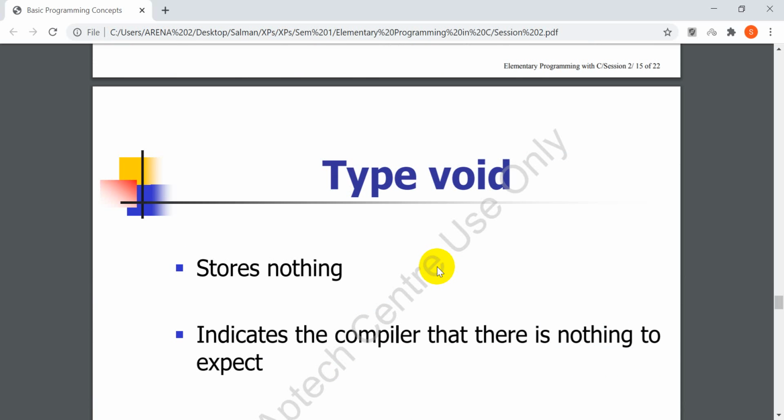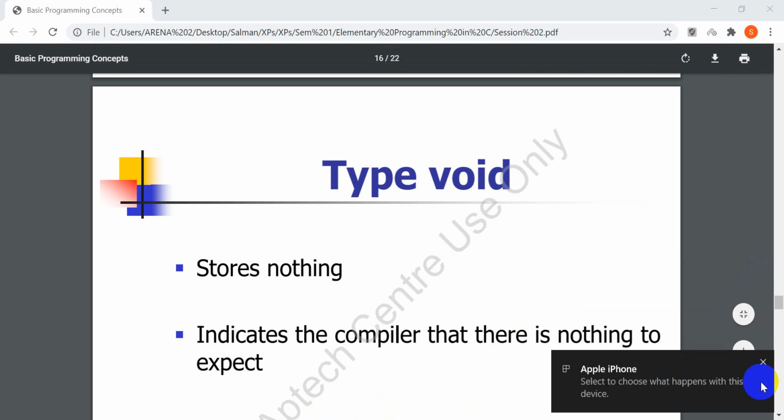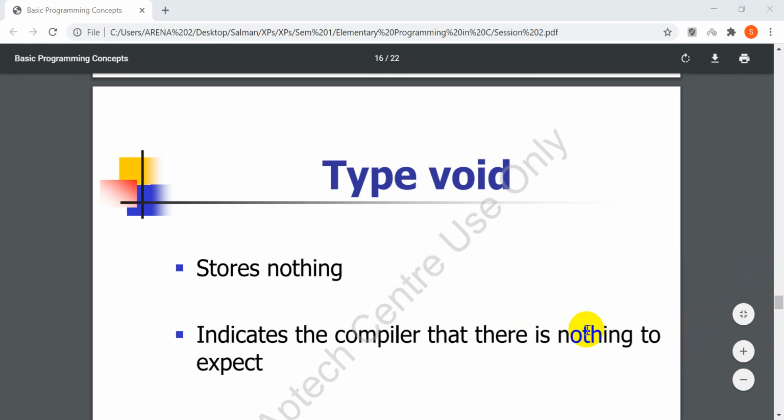Then type void stores nothing. It stores what? Nothing. So type void stores nothing, indicating that there is nothing to expect. Void stores empty, nothing. You get.